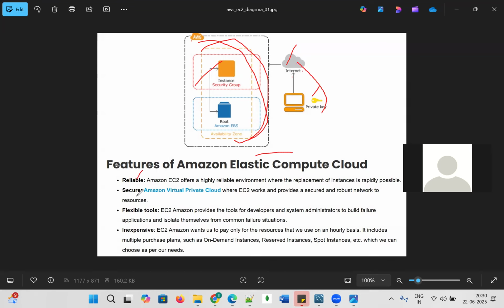Features of Amazon EC2: reliable, secure, flexible tools, and inexpensive. Amazon EC2 offers a highly reliable environment where replacement of the instance is rapidly possible. So EC2 is how we'll be having our systems, right? We'll be having Windows systems and Linux systems. In this Windows system, we'll be installing our programs, right? Programs are software like MySQL, some Tomcat servers, and virtual boxes. These and all, how are we going to install? Like this, it is one of the boxes.